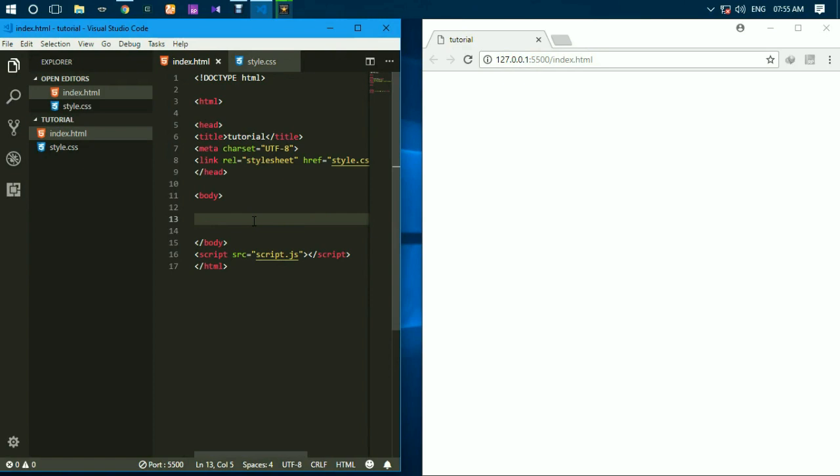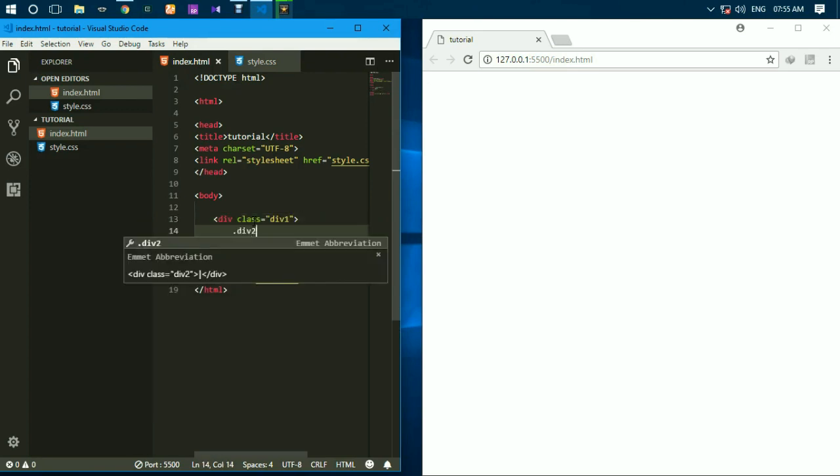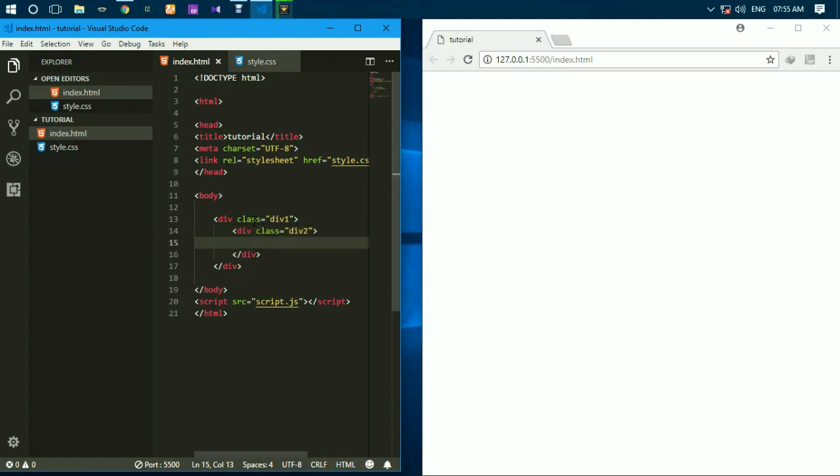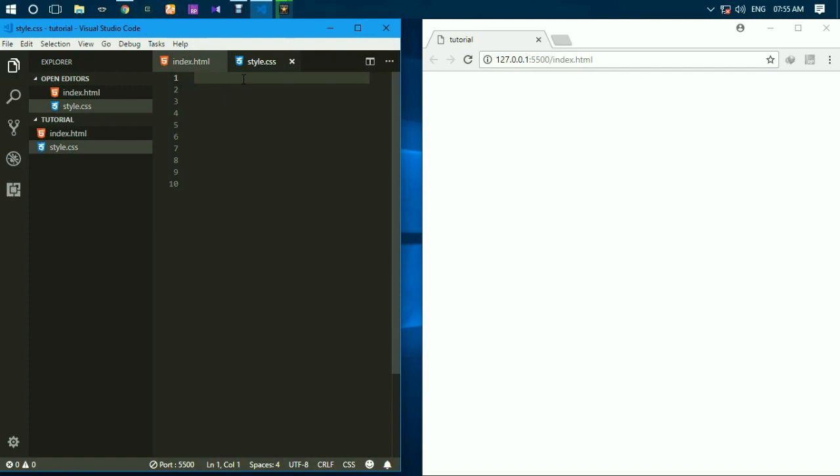So let's start. Let me quickly take a div here. Actually, I'll take two divs, and inside that one more div. Okay, so let me quickly add classes and background color so we can see it.